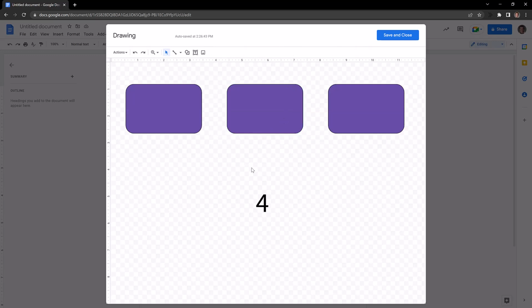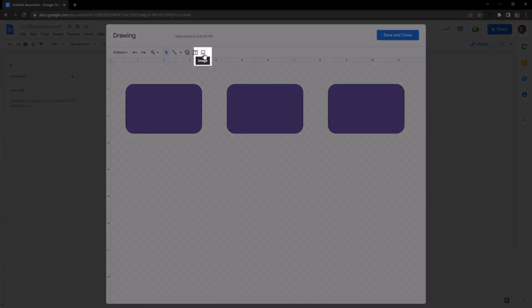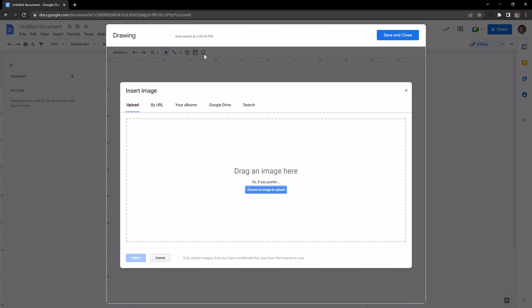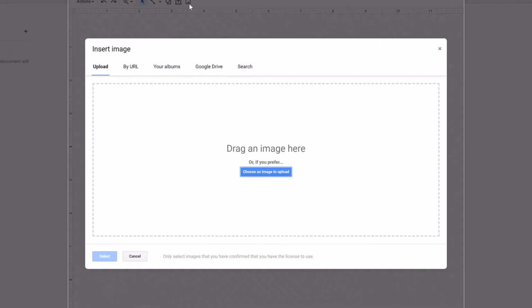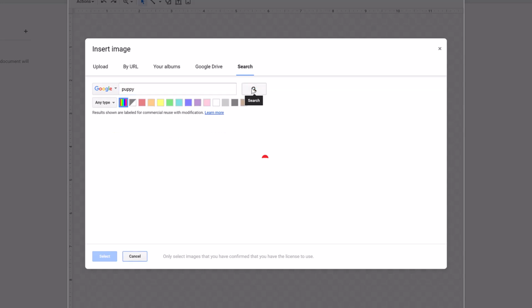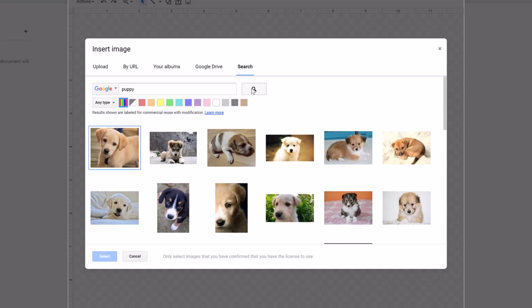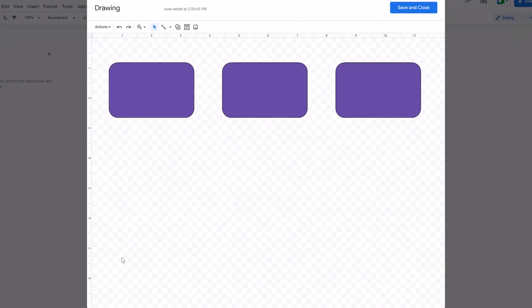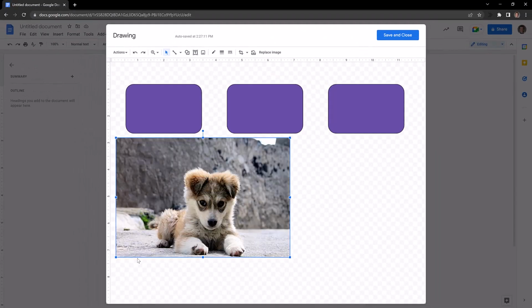For our 4th shape, we'll add an image to make the diagram more interesting. To do so, we click on the image icon. This displays a pop-up window that lets us insert an image from a variety of sources. We'll search for an image so we can add it quickly. To do so, we click on the Search tab, type Puppy, and click Search. This shows us a large selection of puppy images from Google to add to our drawing. Choose any image you like. I'll choose this one. Once we've chosen an image, we click the Select button in the bottom left corner, which adds that image to the drawing.